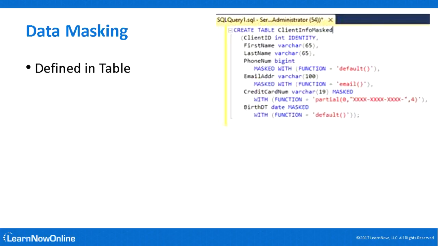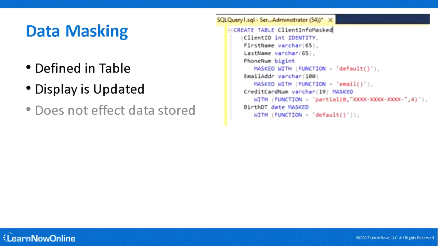There was one with default for phone number, email for email address, a custom one for credit card number, and the default for birth date. The display is changed for the particular users viewing the data. Nothing is changed with the storage physically of the data on disk in the database. Those with the correct permissions will be able to view the unmasked data as stored within the database.